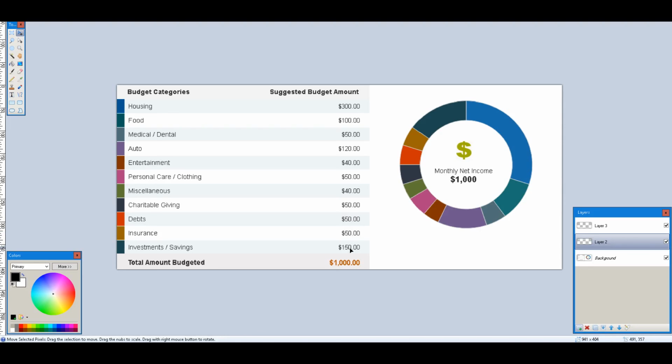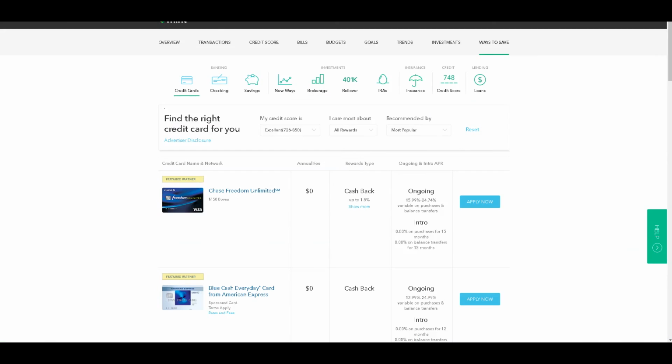So let me know if you guys use a budget out there. Do you guys use something similar to this? Have you guys tried Mint and Mint.Intuit at all? And if you have, let me know your opinions on it. I've been using it for a while, and I think it's a good tool, especially for setting up your budget and knowing what your trends are for spending.